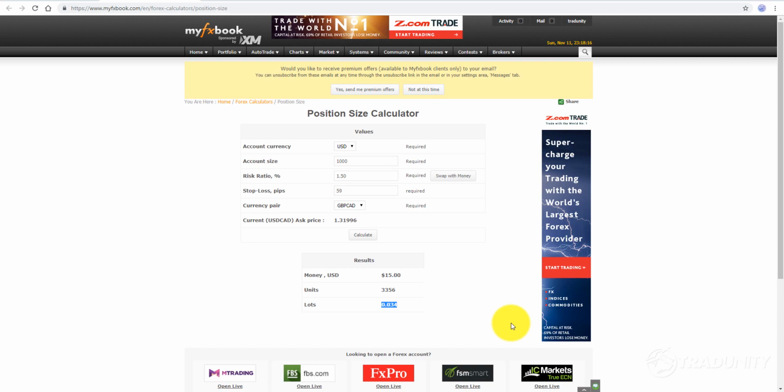But what happens if your account size is smaller and the lot size becomes smaller than 0.01? 0.01 is the minimum most brokers allow you to trade with. So for example, if I were to change the account size to something smaller, like $200, you would see that the lot size also decreases to something smaller, to 0.007 to be more exact. Well, 0.007 is smaller than 0.01, which means we can't trade with this lot size.